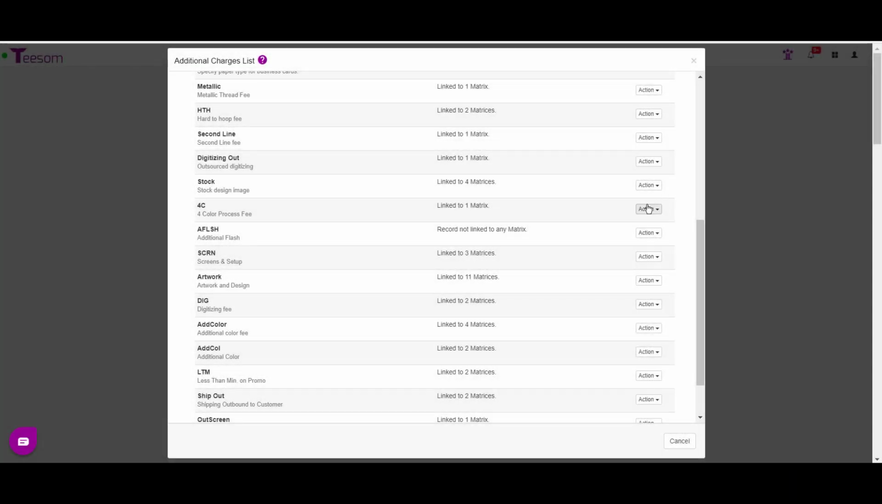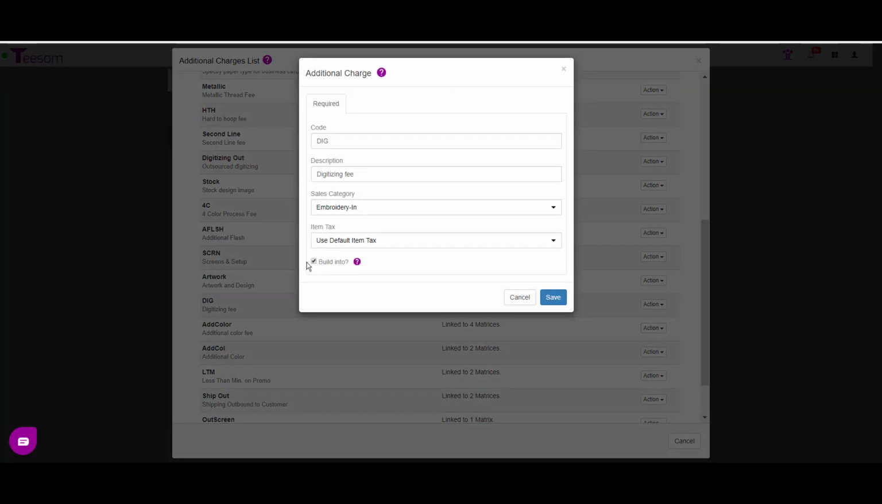Okay, now I'm in the additional charges list. And you can see if I click on the action button for the digitizing line, I'll click on edit. And there's an option now to either build into the apparel item or not build into the apparel item. So by default, do you want it to build in? Then leave it checked. If by default you don't want it built in, then uncheck it. So again, your preference, how you want to do that.